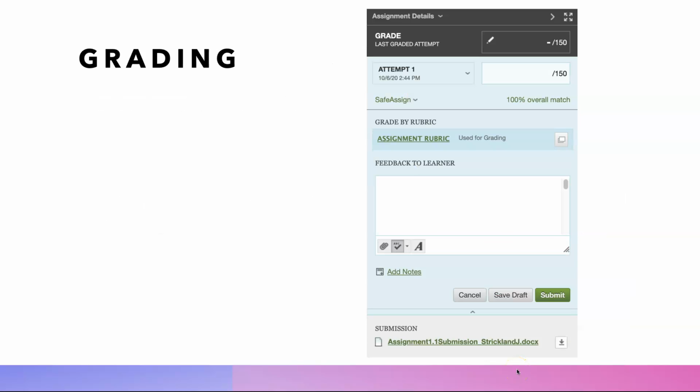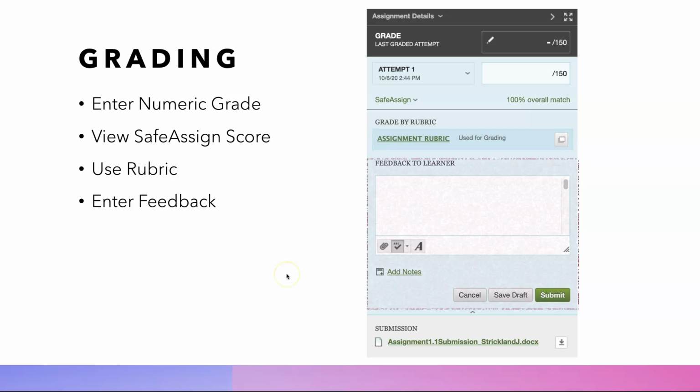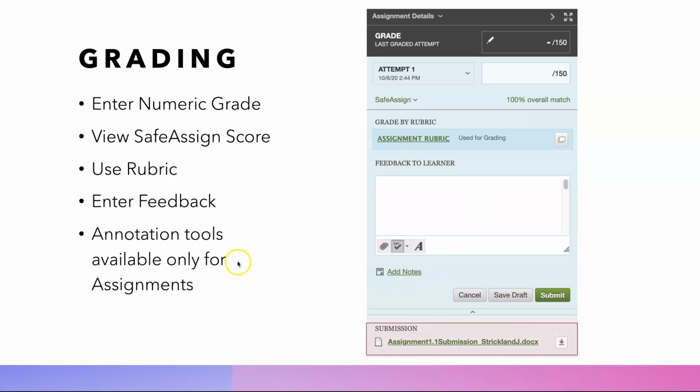The interface for entering grades and feedback is similar for all assessment items. However, you may notice some minor variations between them. During the process of grading, you can enter a numeric grade. You can view the Safe Assign score. The Safe Assign option is available only for an assignment. You can use the rubric that has been attached to the assessment item. Enter feedback. You can also use the annotation tools. Once again, these tools are only available for assignments.